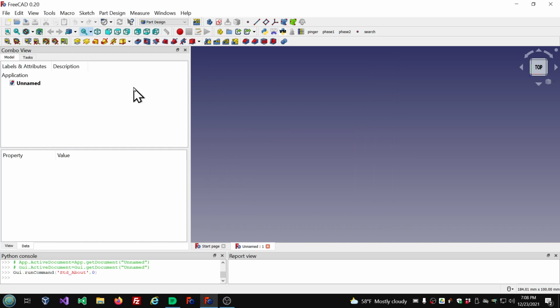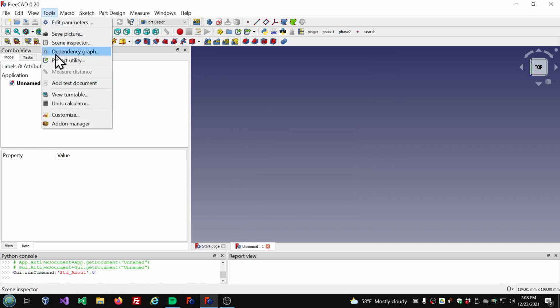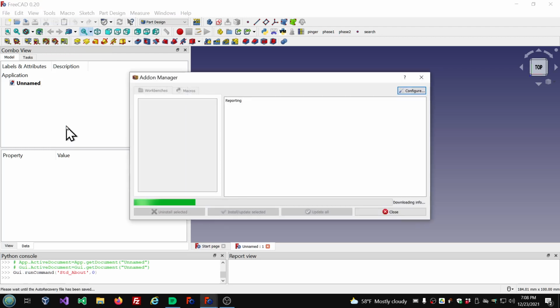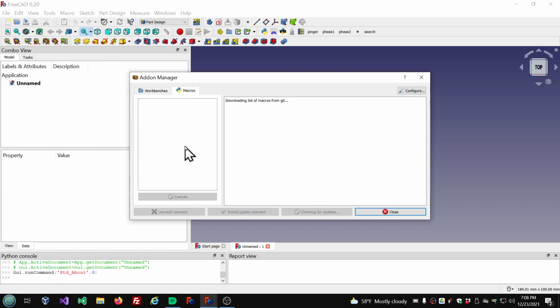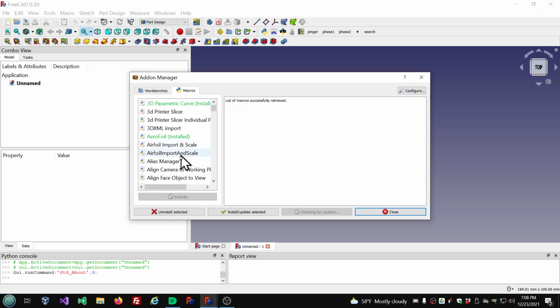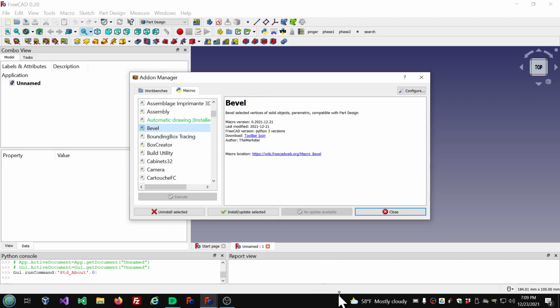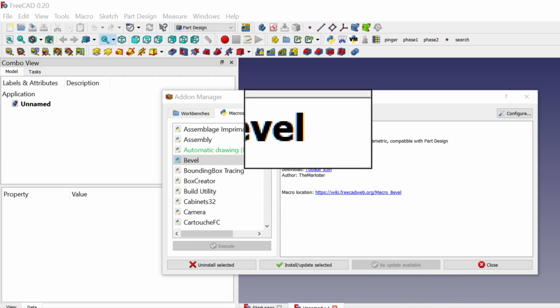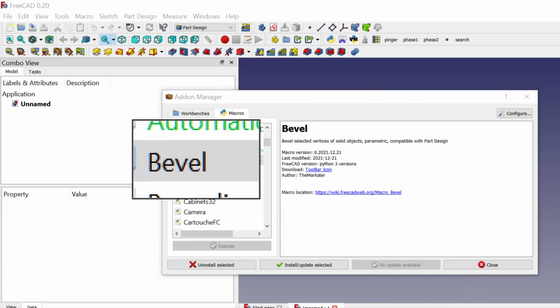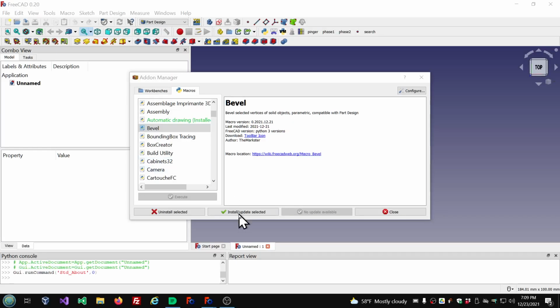The first thing we need to do is install the macro. You can do that from the Tools menu, Add-on Manager. We'll select the Macros tab and wait for that to populate. The Add-on Manager has been given a facelift in some of the newest builds, so it's going to look maybe a little bit different very soon. But the functions are basically the same. So we select Bevel, B-E-V-E-L, right there. And we'll click on Install / Update Selected.